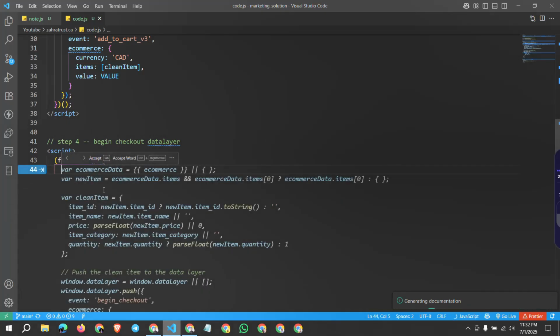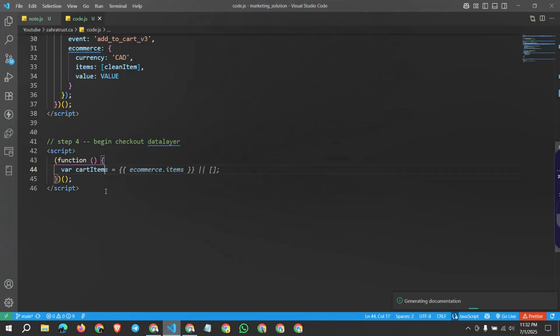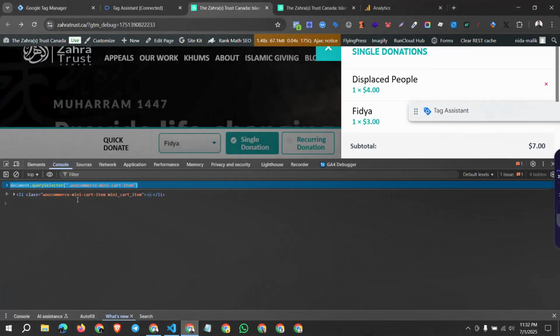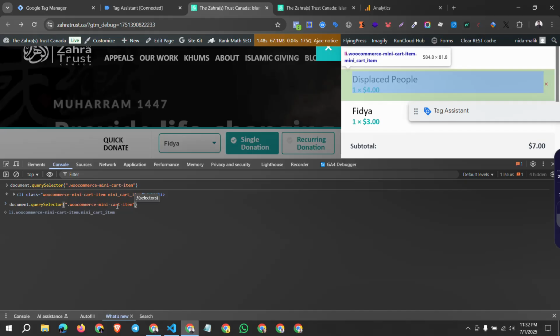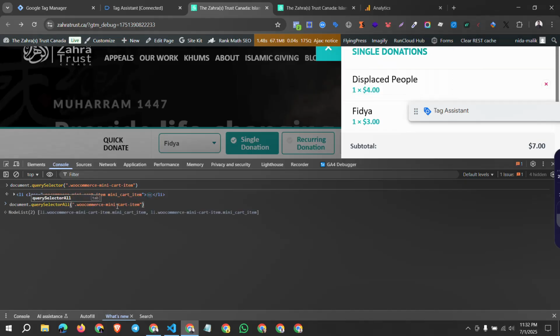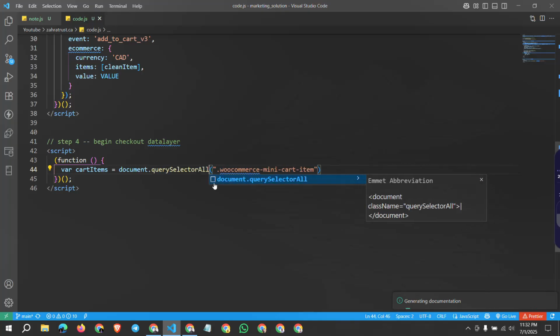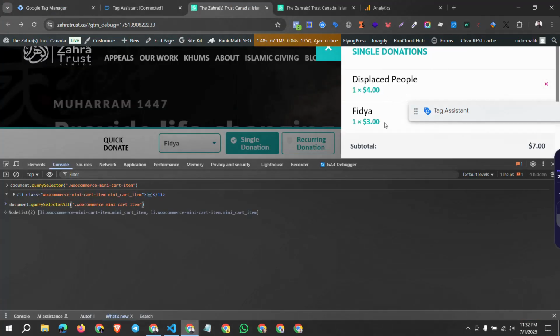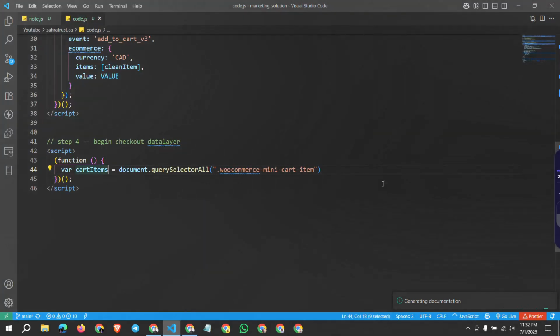So for this, I will create a variable. It will be our cart items. So how do we copy this? document.querySelector, and not selector, we have to use querySelectorAll, like this. So we have a NodeList of 2 items. So I can just write here all. Okay, so it means however many items we have here, we will get in this variable.